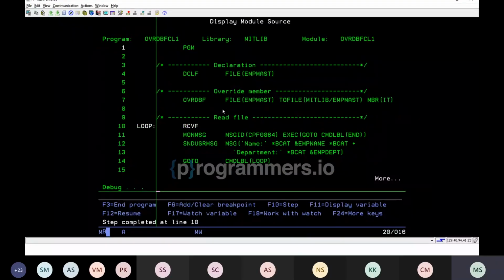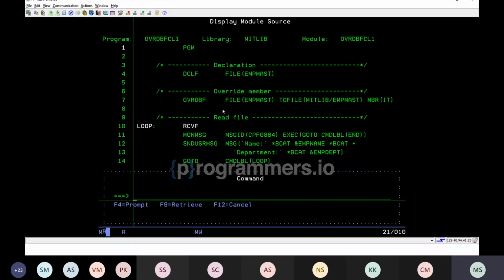So now the OVR DBF is done. What if I need to check what all overrides are happening in a particular job? For that we use DSP OVR. What this does is it will display all the overrides that have occurred.